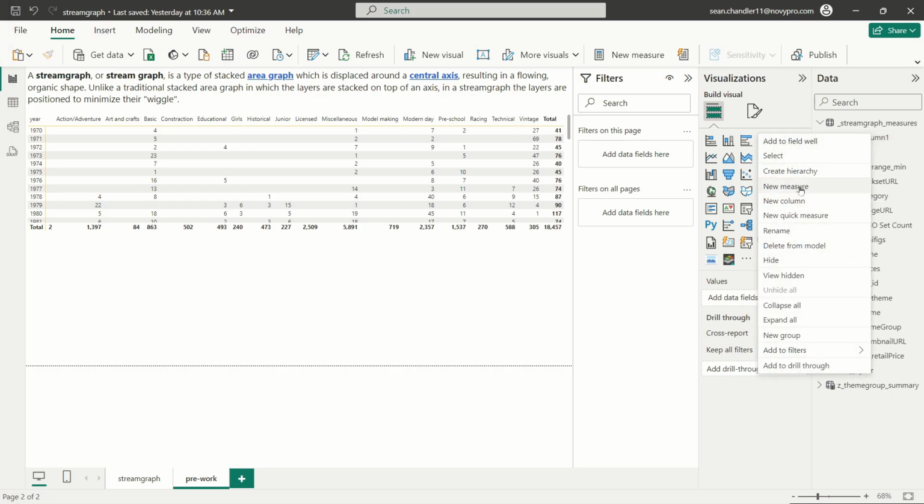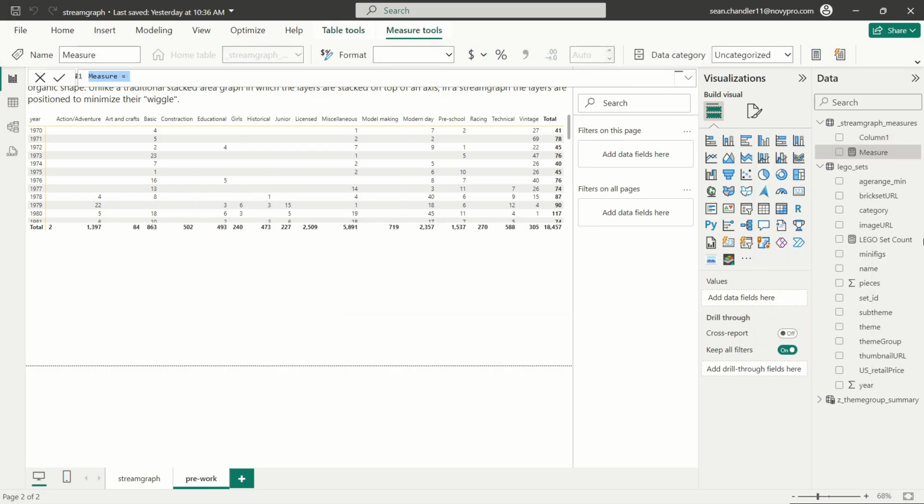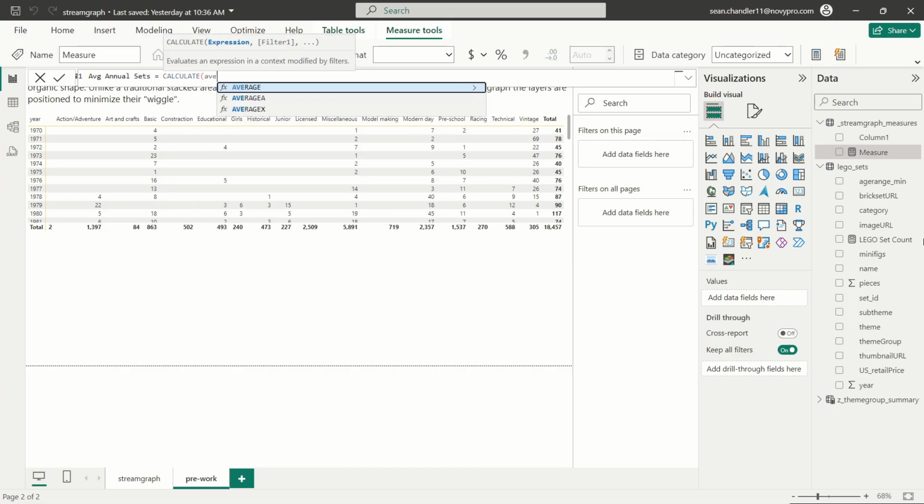So let's go ahead and create our first measure here. For this measure, I'm going to use the average number of yearly sets across the entire 50-year time frame as my central axis. And then I'm going to build my stream graph around that. So let's call this average annual sets. And this is going to look something like this.